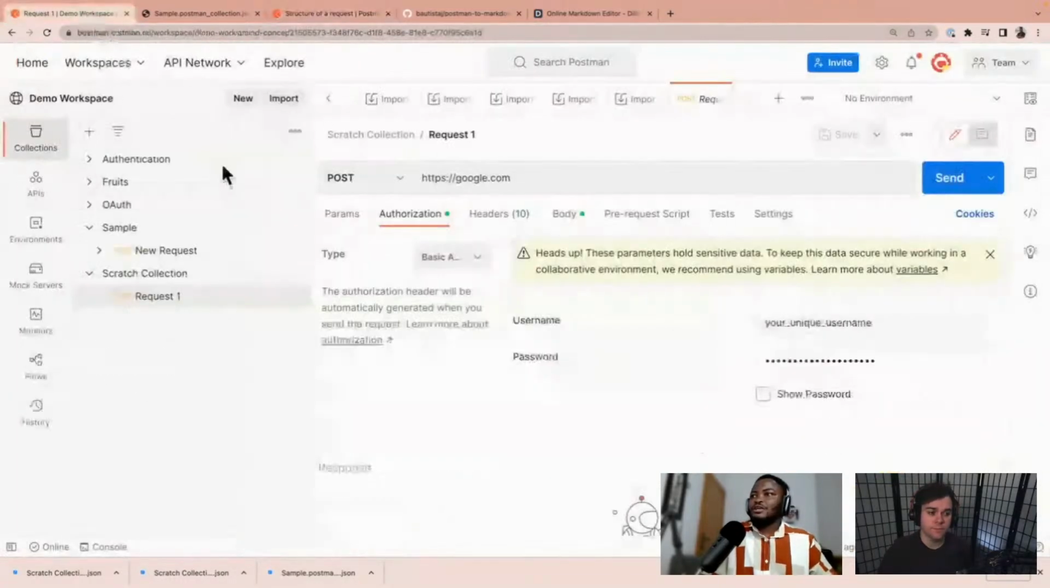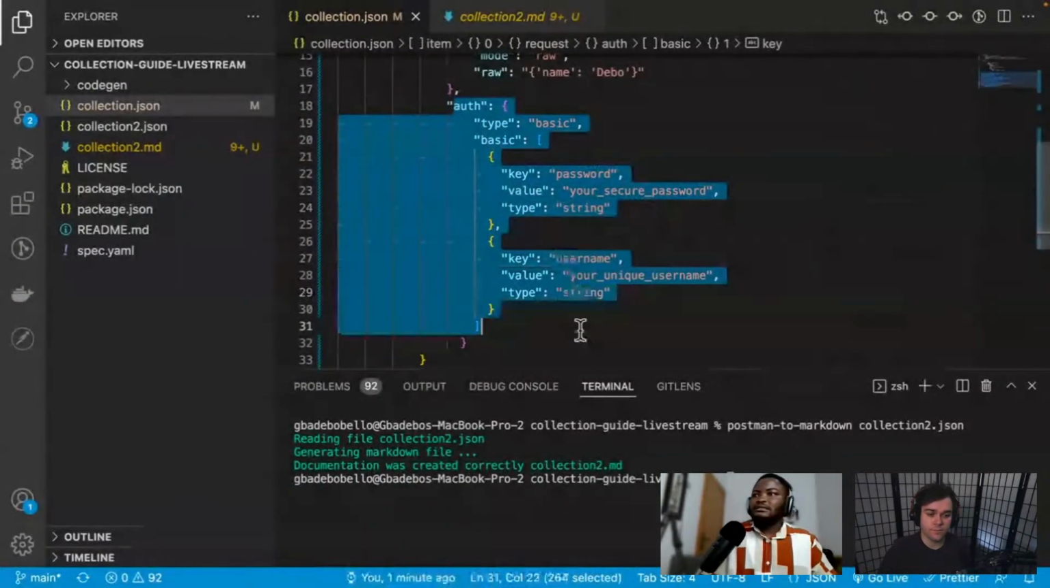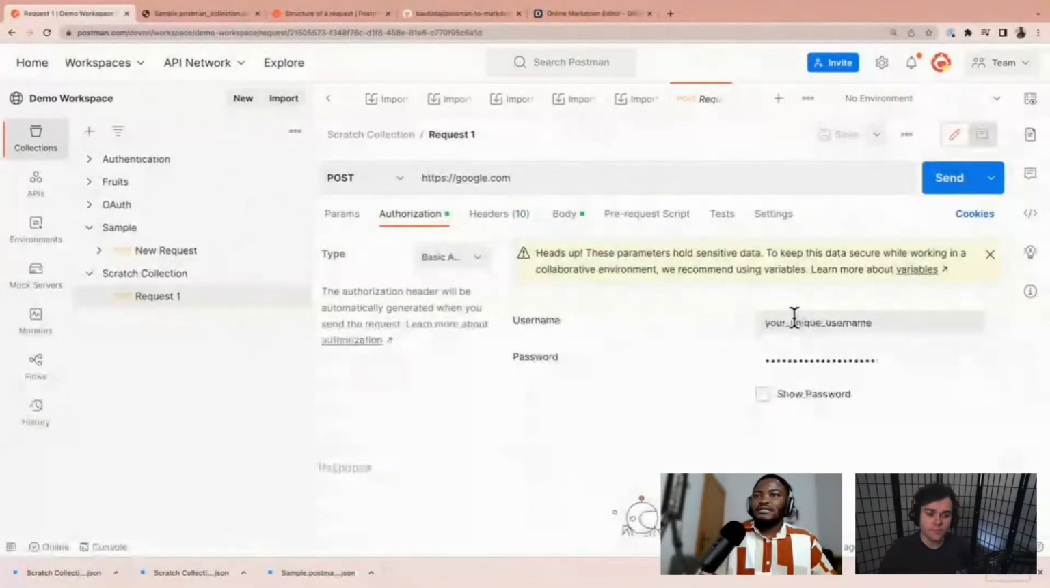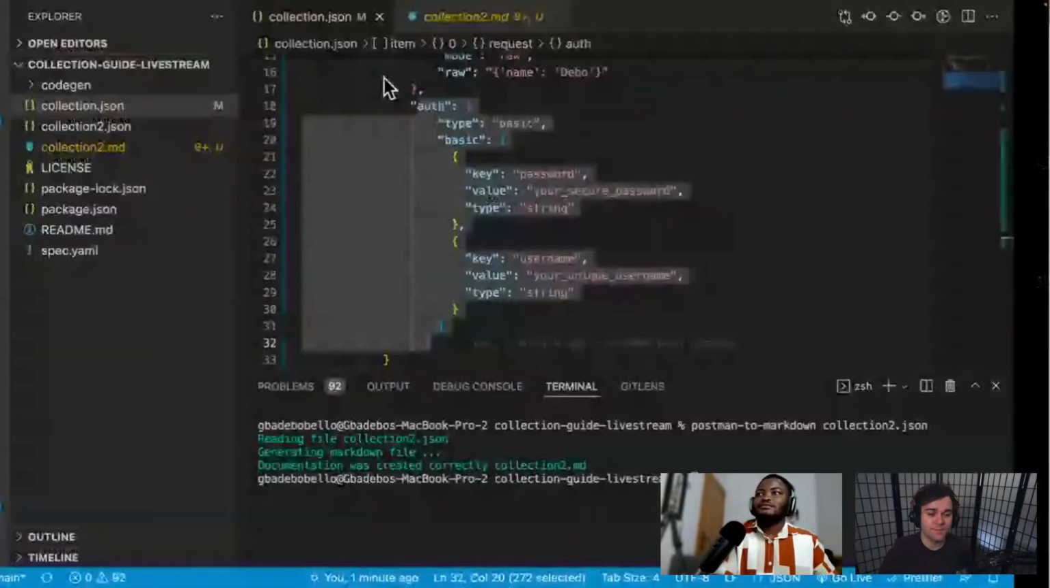But yeah, you can see that I included some authorization information, and I imported that into Postman, and you can see that it has that information, your unique username, my password. I can view my password here. So that works. You can work with secure authorization in the JSON. Yeah, great question, that was a good question.